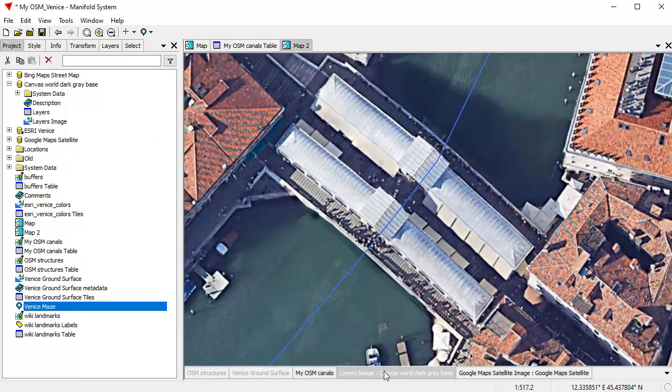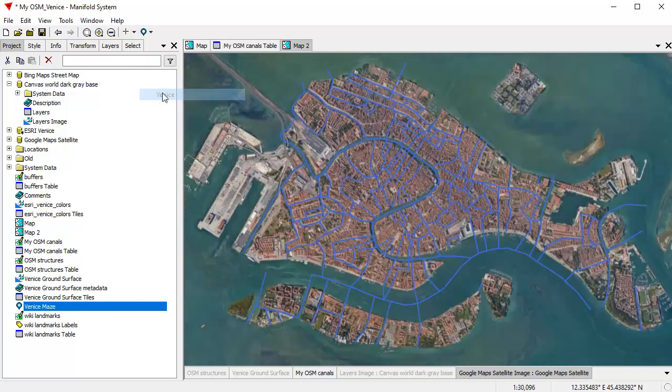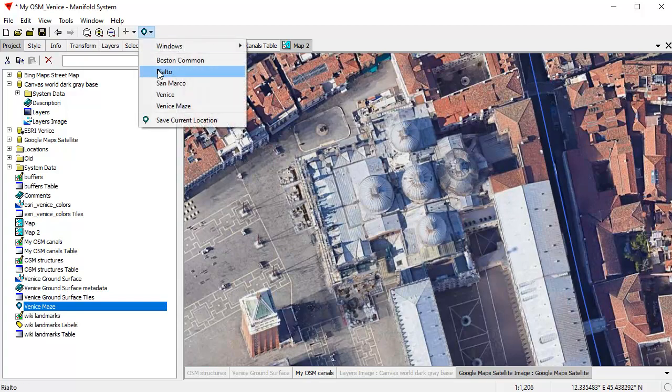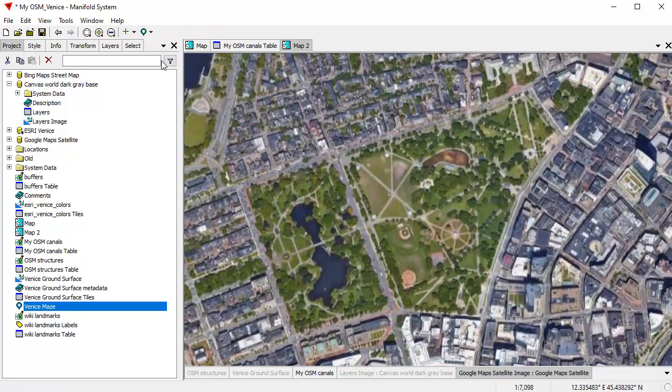And what else can we do? Let's zoom to Venice overall. Let's zoom to the Plaza San Marco. If you recall, we did Boston Commons, so we can boom, teleport to the other side of the world.